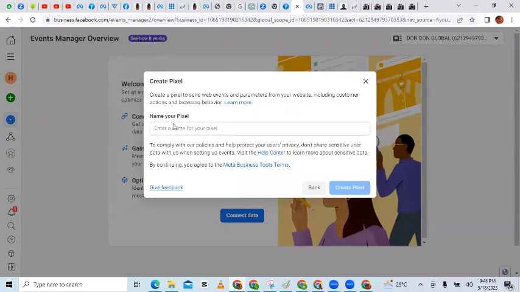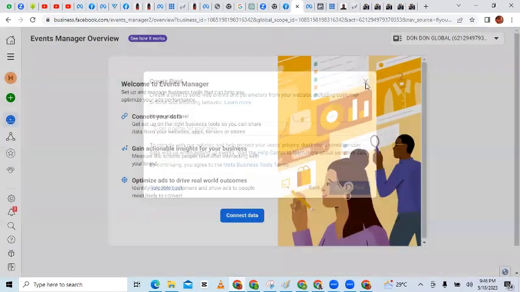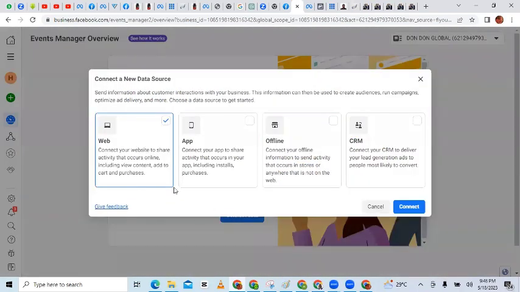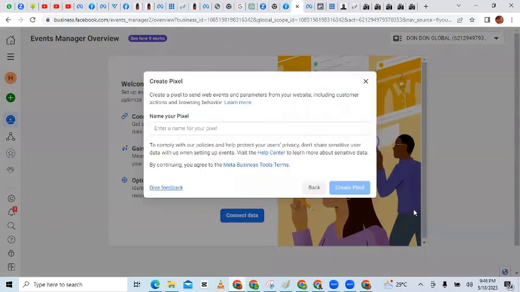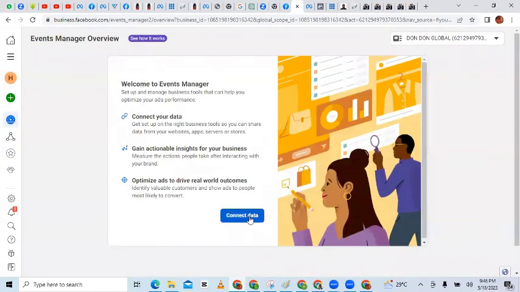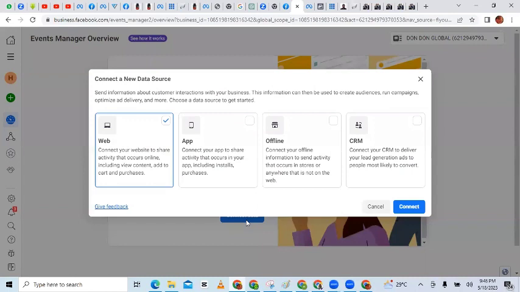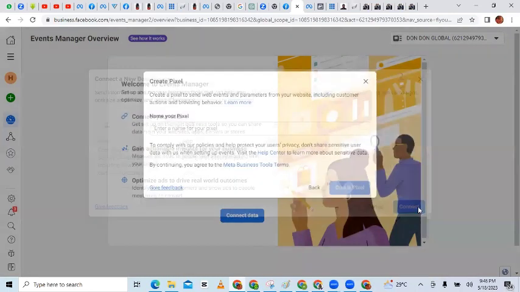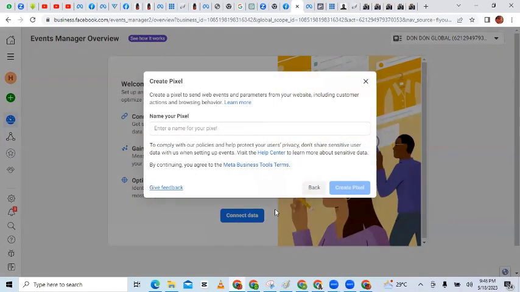Sorry, how did you get to this page just now? You click on create here. You choose web and you click on connect. Did you get that? You click on create data, choose web, then connect.